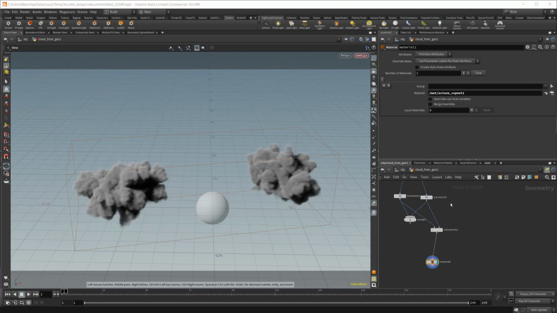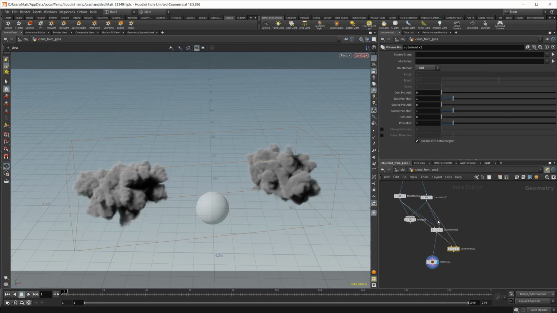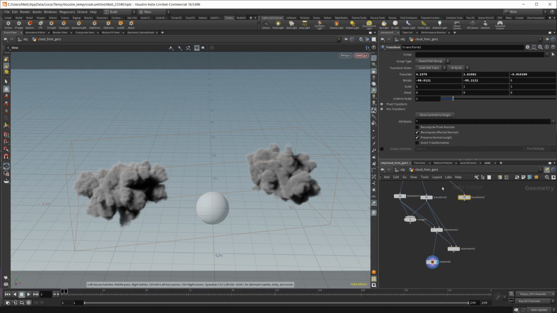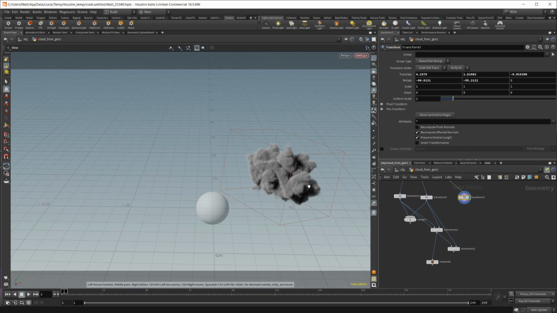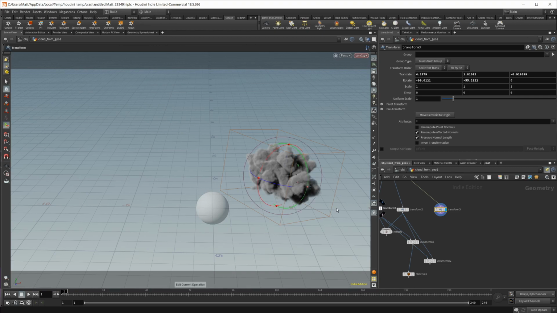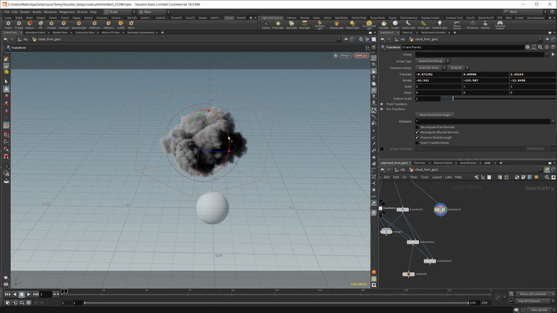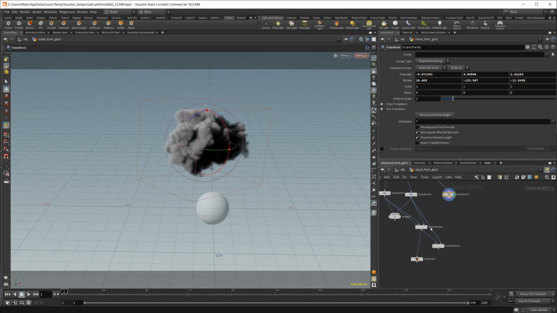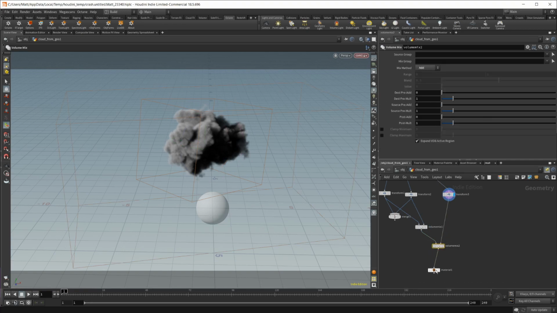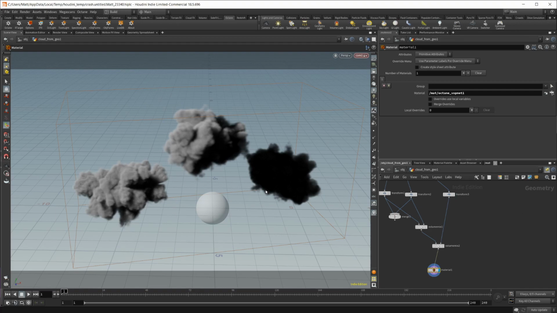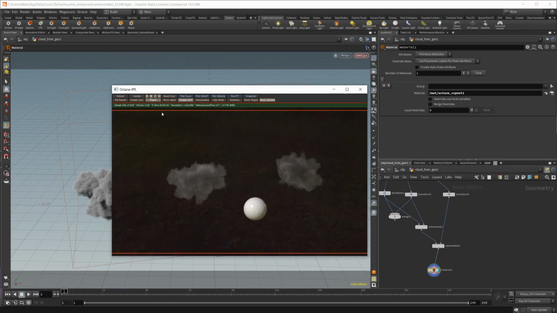I'm going to pause this, drag that off screen again, and duplicate this volume mix as well as this transform. Let's set our display flag here and move this around. Let's move this up, rotate it a little bit, get something different. Then let's pipe all this into our volume mix and into our material, and see what we get. So we've got our two clouds from before and this third one. Let's reload this and see if it is working.